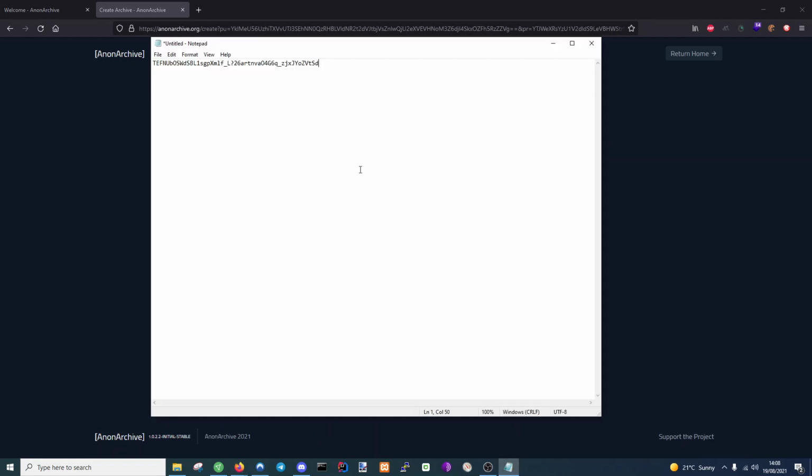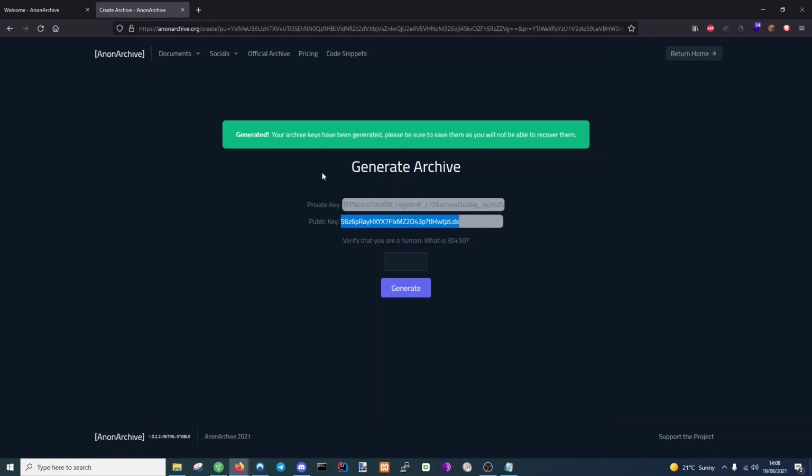What you need to do is put these inside your text file, or however you are storing them. We're just going to put them in a little text file for now. Now, let's go through what each of these keys does. The private key allows you to upload files, so you can add files to your archive, to your little file system.